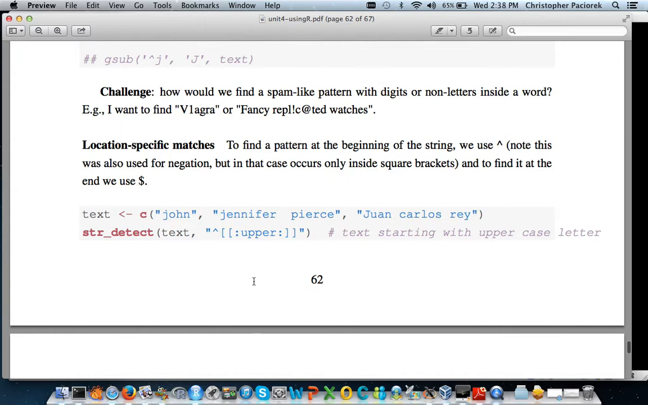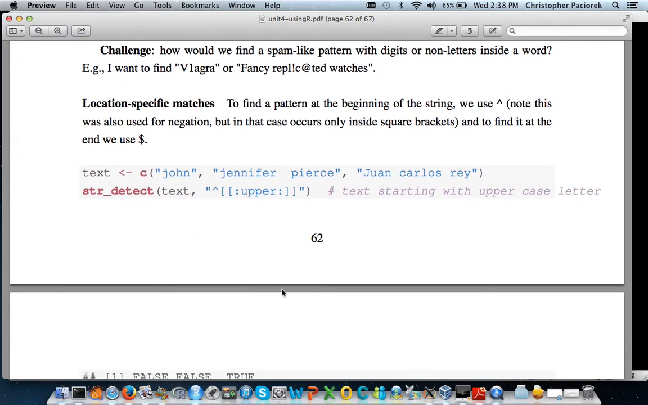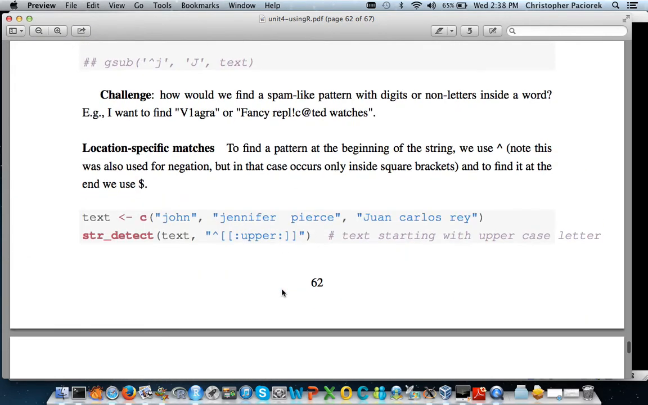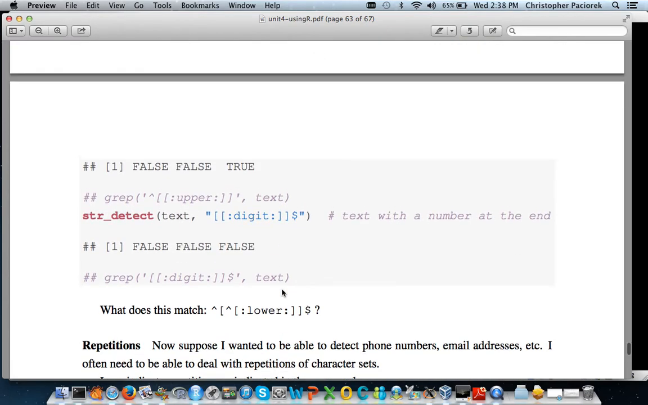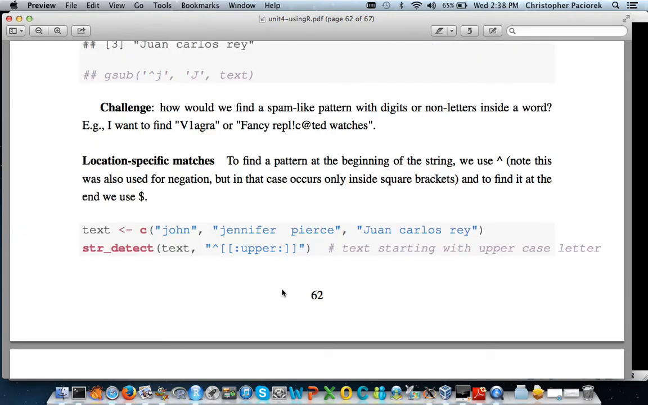Okay, so the next thing I wanted to mention was location-specific matches. I've already said a little bit about this because when I was writing up the material, I mistakenly put that in earlier on. But basically, if you want to look for something that definitely appears at the beginning of a string, then you would put the caret at the beginning of the pattern that you're looking for. And if you want to find something only at the end, then you would put a $ right before the closing quote. So here's a case where I'm looking, in text, for anything that begins with an uppercase character.